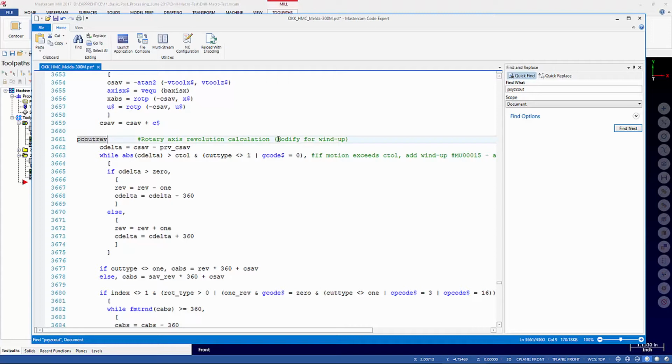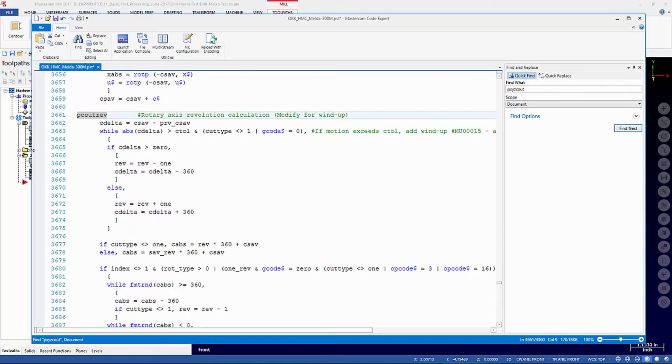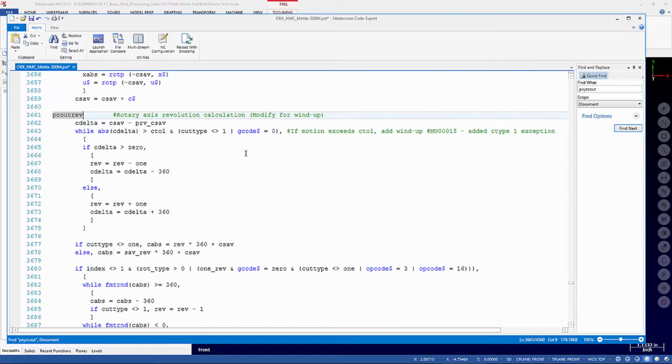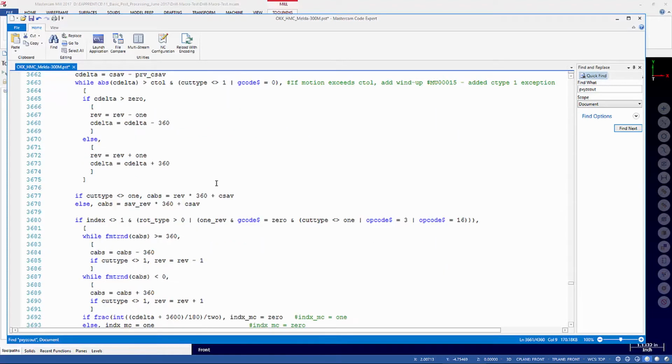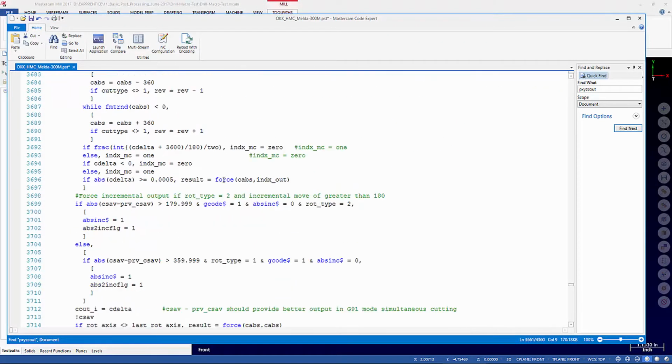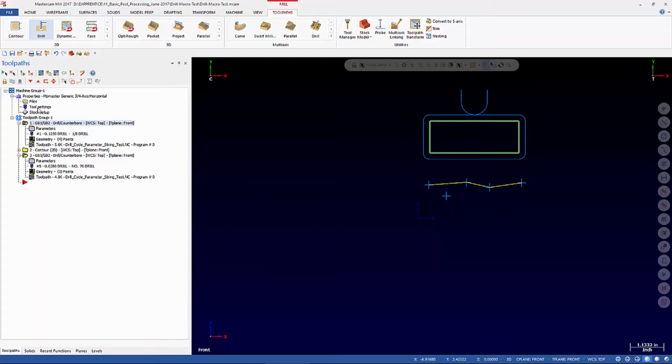Then later on, eventually we get to call PC out rev. Okay, and PC out rev looks to see how many revolutions we've done. And based on some settings in the machine definition, it chooses whether or not our axis is allowed to wind up. So in other words, are we allowed to go beyond 360 degrees? Can we go to 720? Can we go to 1080? Now this isn't a rotary axis limit. This is only looking to see what type of rotation do we output.